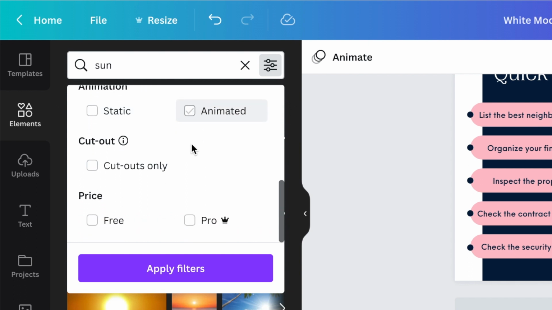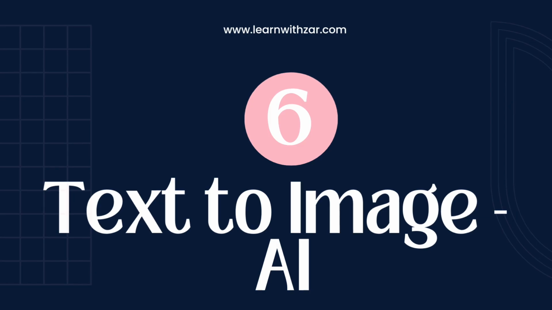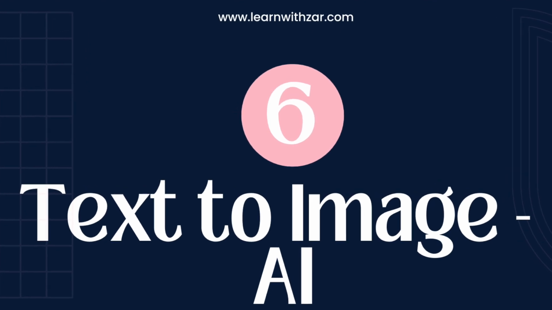When you scroll down some more, it would also give you an option of either static or animated element that you're looking for. The other cool one is if you're looking for cutouts on a picture, then you could select cutouts. The last one is price, and you could ask the system to just show you content or elements that are free or pro. Then you click on apply filter once you've made your choices, and it helps your search so much better.